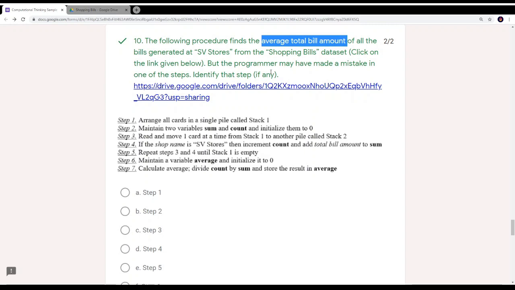So step 1 says arrange all cards in a single pile called stack 1. Step 2 says maintain two variables sum and count, initialize them to 0. So far so good. Step 3 says read and move one card at a time from stack 1 to another pile called stack 2. Step 4 says if the shop name is SV Stores, then increment count and add total bill amount to sum. Yeah, we have to check if it's add. Sometimes it's written store. Step 5 says repeat steps 3 and 4 until stack 1 is empty.